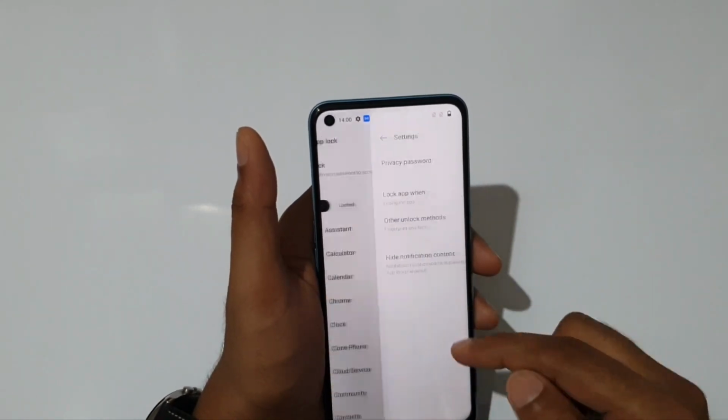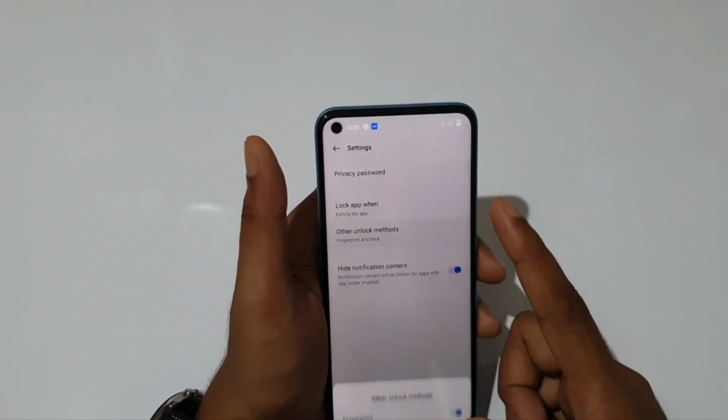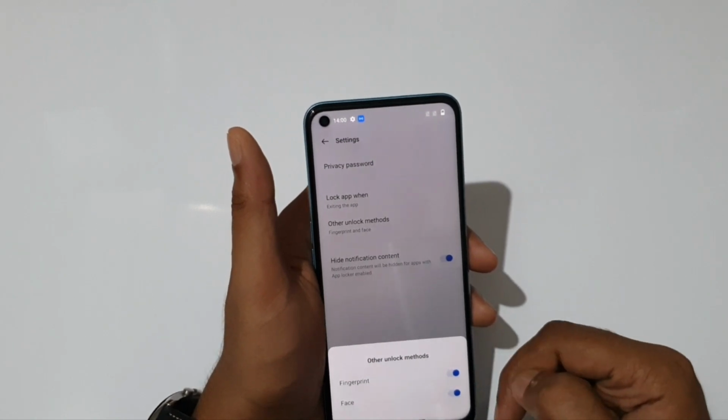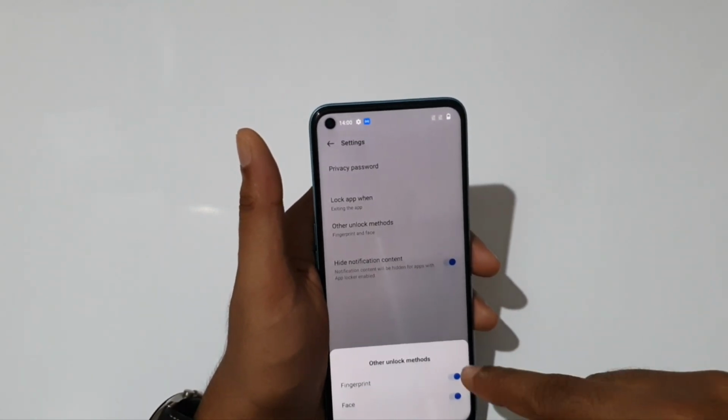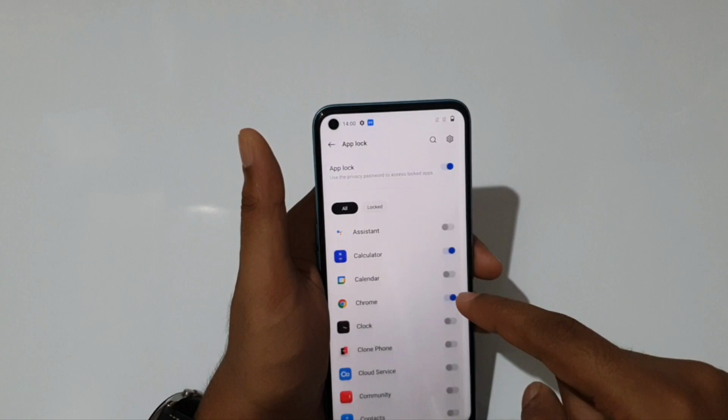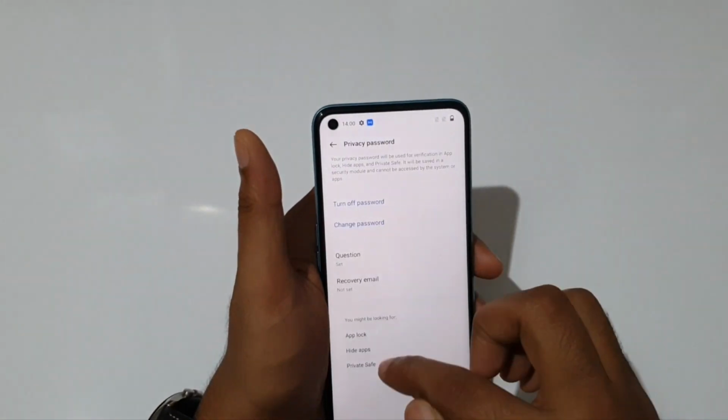And here it also asks for unlocking methods. If you don't want your face or fingerprint, and only want to unlock with your PIN, then you need to disable both of these. Okay, and the next would be hide app.